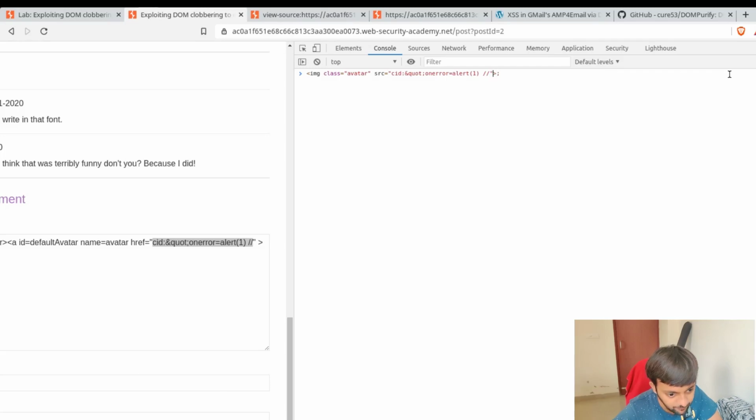let's remove this, and ampersand quot is basically the URL encoding for the double quote. So this would be the final image class. So we could see the XSS here, that src is a random source. It's not a valid source. So there would be a call to the onerror event handler, and that would create the alert here.